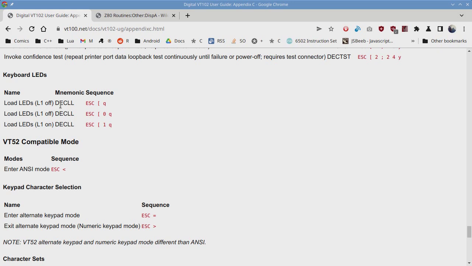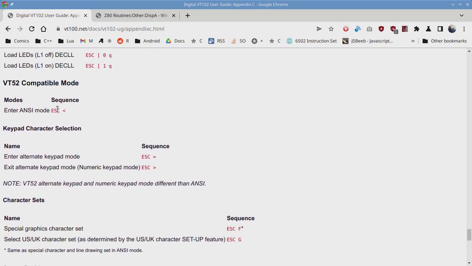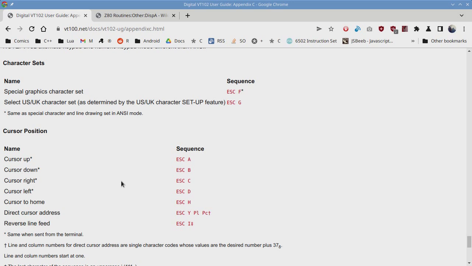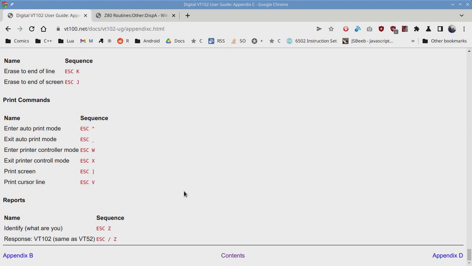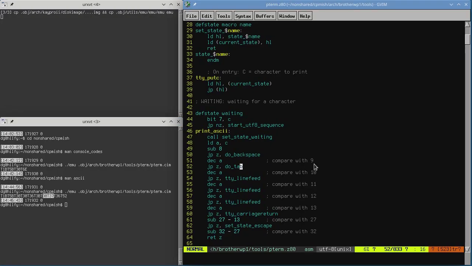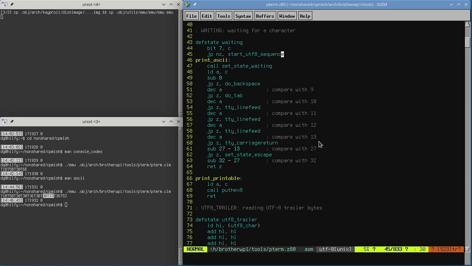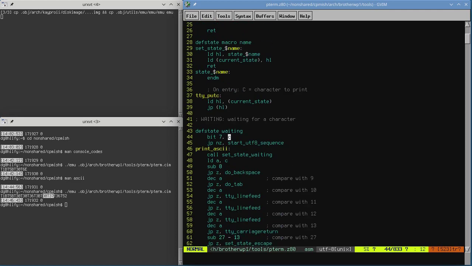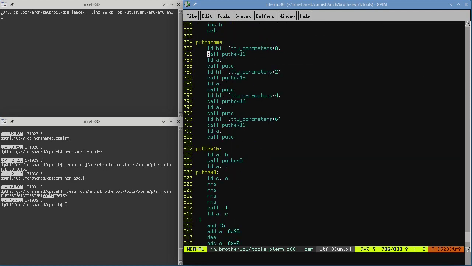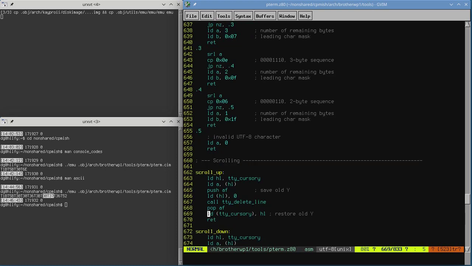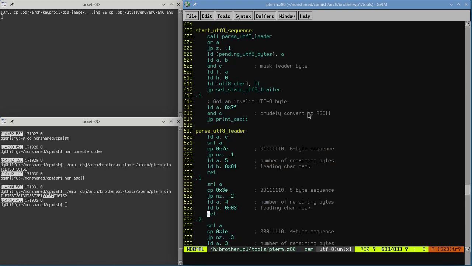Load LEDs, we don't have any. Alright, this is VT52 mode, which you don't care about. Okay, I think that's our state machine. All right. So, what's next? Well, we need to put this into an actual program, and I do have one.